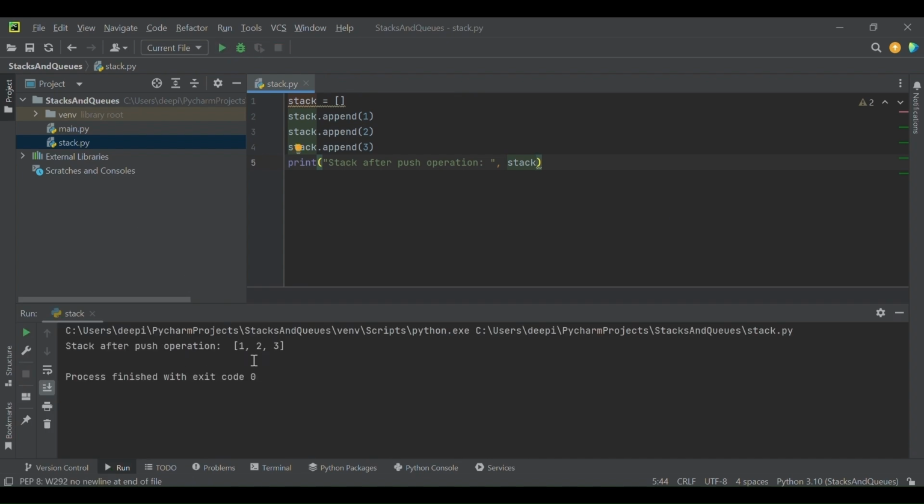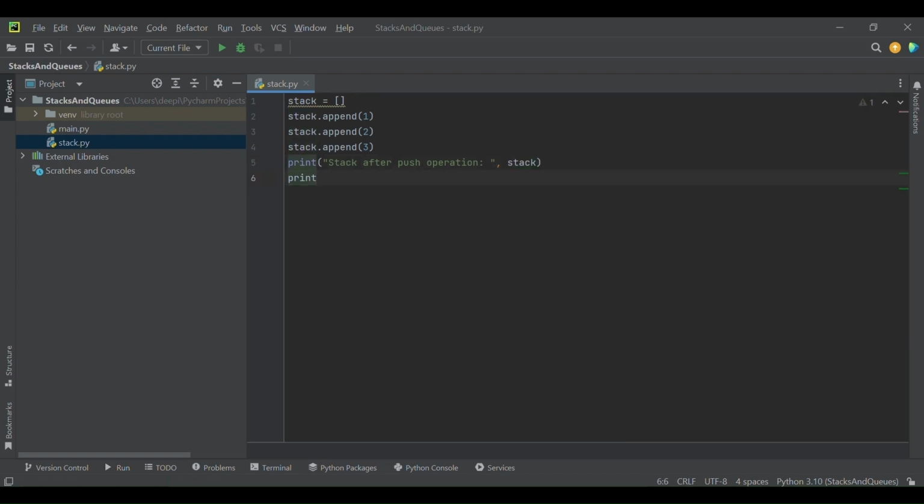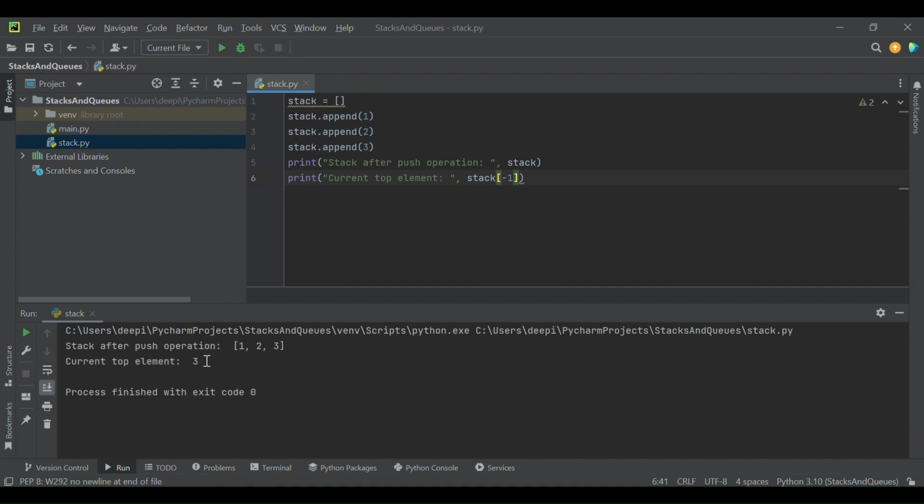So all the elements have been inserted in the same order in which I have appended them to the list. This append method always inserts the new element at the end of the list. And here the end of the list is behaving like the top of the stack. So if you want to check which is the current top element of the stack, then use the print function to display current top element like this. And here you will have to pass stack[-1]. This index -1 is the index of the last element of the list. Let's run the code and current top element is 3.